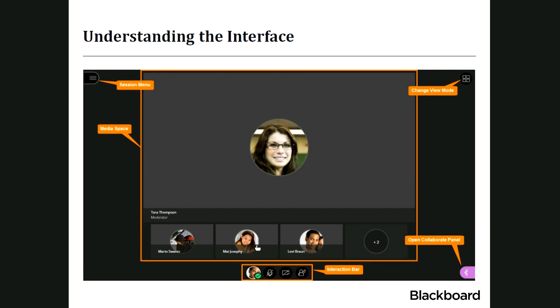You have nothing else. So it's not like you can add in another pod and be able to show a video in one pod and share a file in another pod. You can't do that in Collaborate. You can only share one thing at a time. So you're either sharing a file or a video one at a time. You can't do both. So that's going to be different for a lot of people who are used to using Blackboard or who are used to using Adobe Connect.